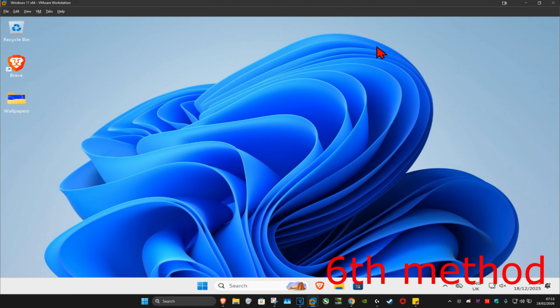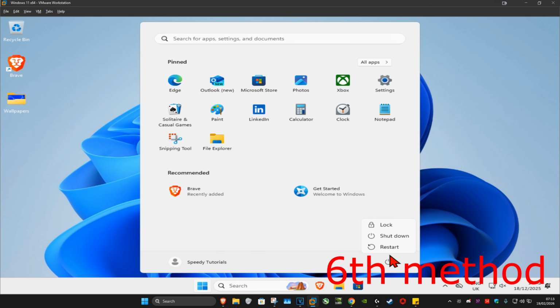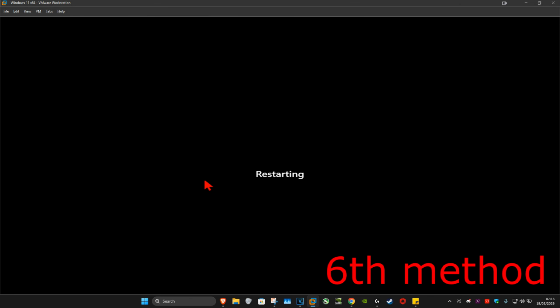For the last method, just try doing a simple restart of your computer. Come back into Windows and then see if that works. If not, then your escape key just might be broken.